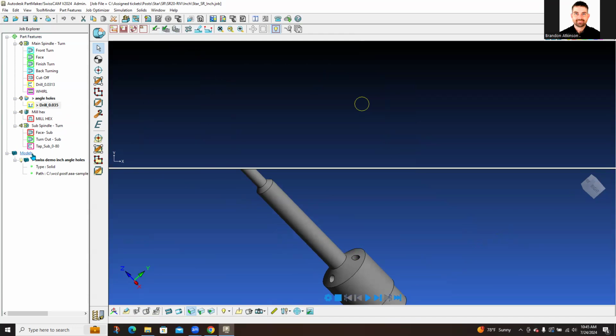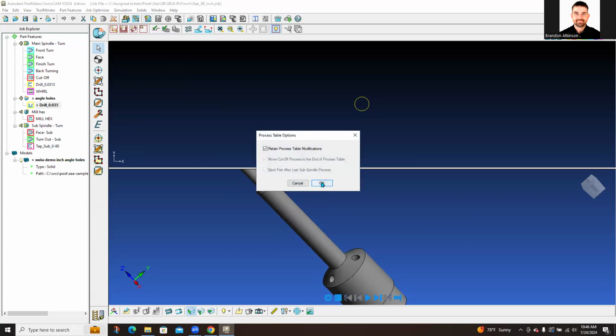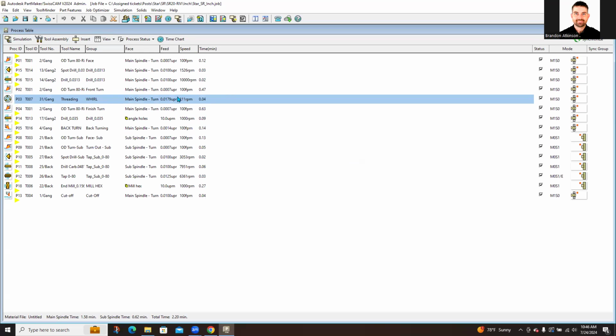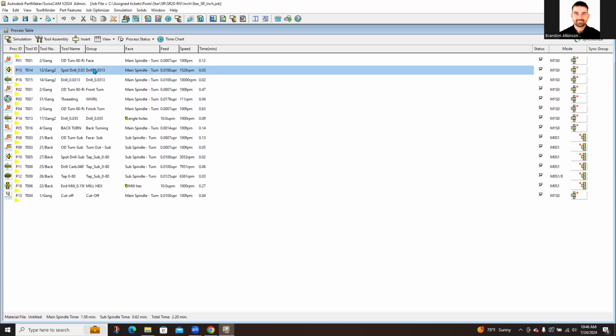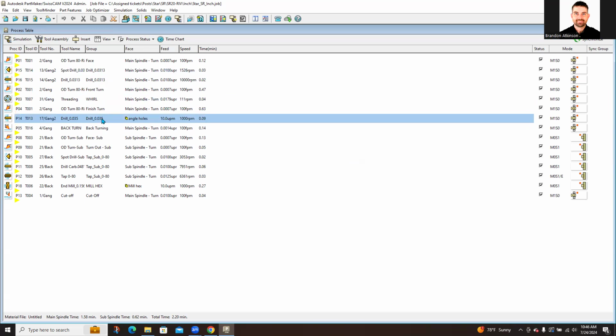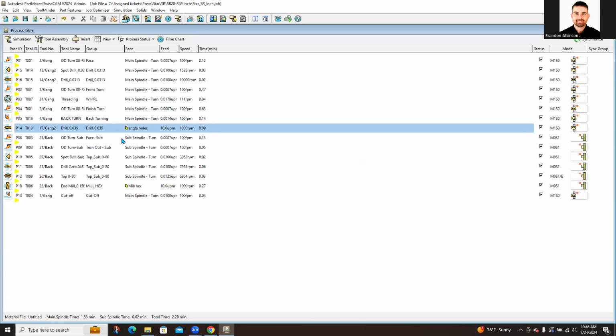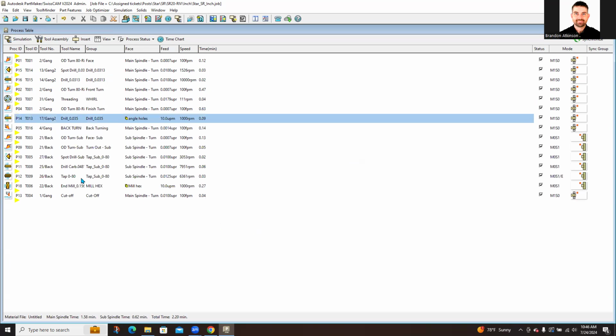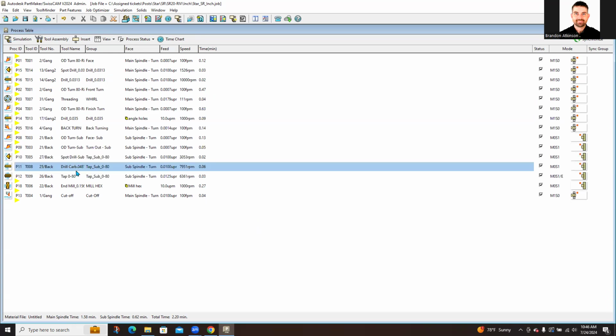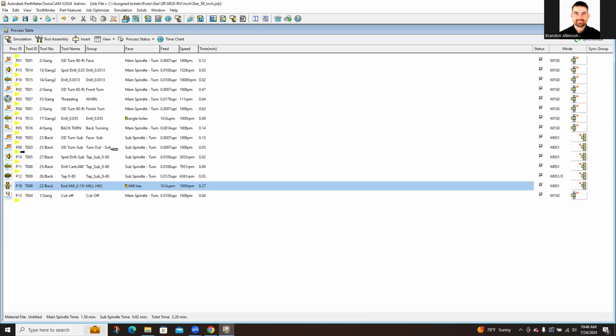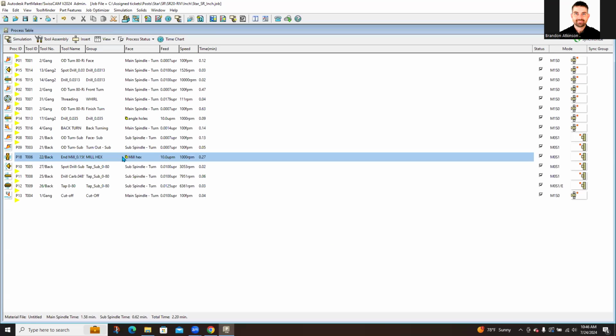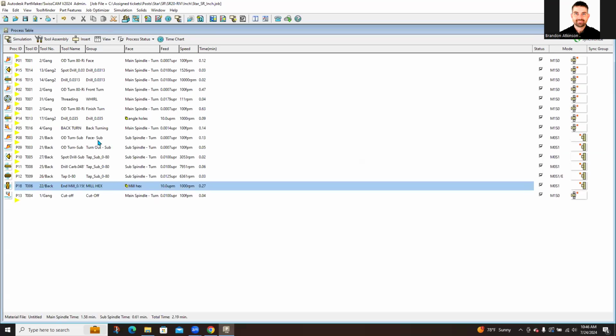All right. Now that I've gone through the different types of toolpaths you can have, what the settings look like, and how simple that is, I want to go into our process table. This is where we reorganize all of our toolpaths in the order we want. Let's say I wanted to drill this 5-axis hole after back turning. I can just drag it there. If I wanted to do this hex before I do all the ID work on the sub spindle, I can drag it there. So you can reorganize all your processes here.